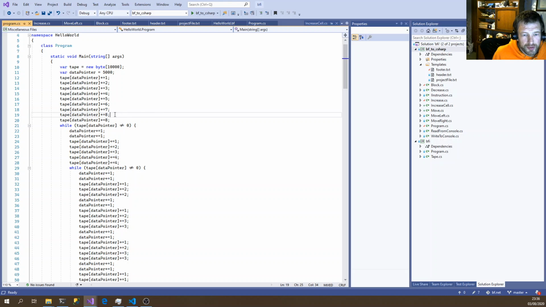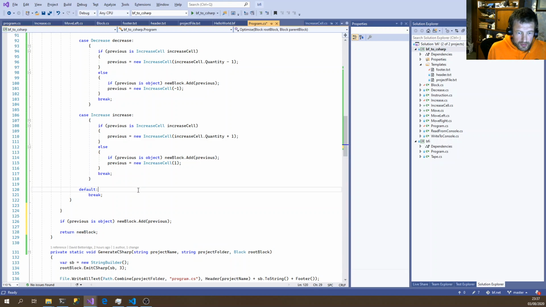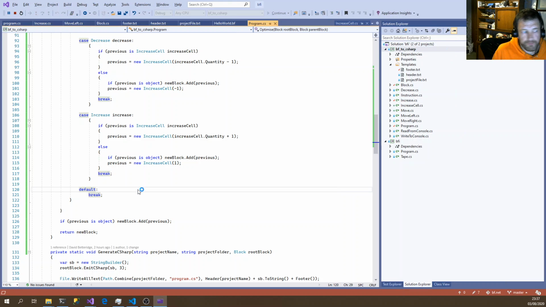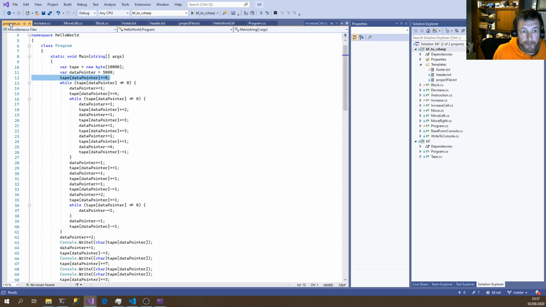Okay, we've now got a new problem. Because I've put that on the wrong side, the braces. Yes, that's looking a lot better.